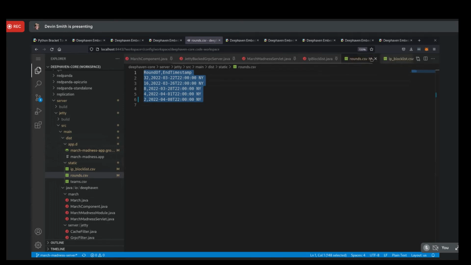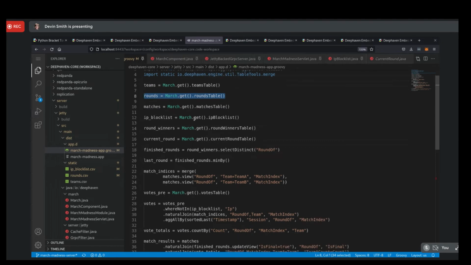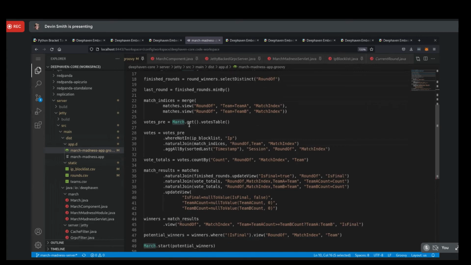I don't know why it's jumping over here. Okay, rounds. So we read our teams from CSV. We read our rounds from CSV. We've got some other tables that are doing some transactional stuff. But basically, the most important table is what we call the votes table.